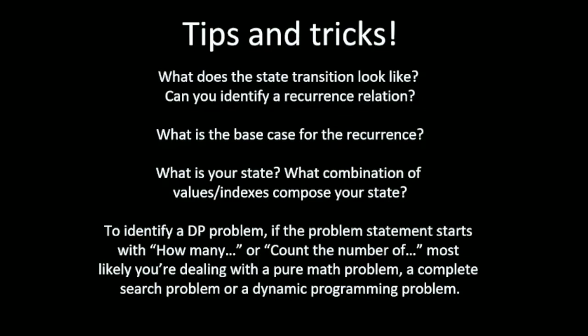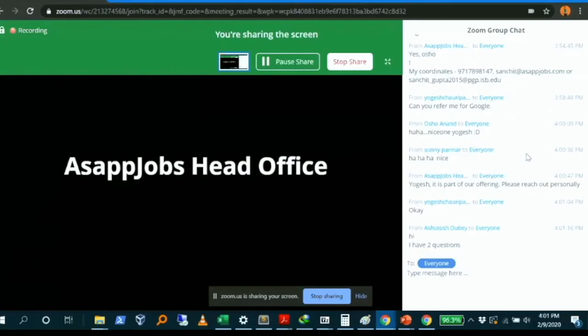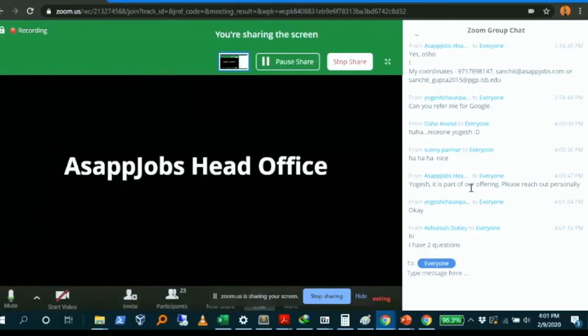Yeah. So how to identify a dynamic programming problem? It usually starts with "how many" or "count the number of". Most likely you are dealing with a pure math problem, a complete search problem, or a dynamic programming problem. It usually also involves minimizing or maximizing something. If you are trying to minimize or maximize something, it usually comes under a dynamic programming problem, but it also could come under greedy algorithms.